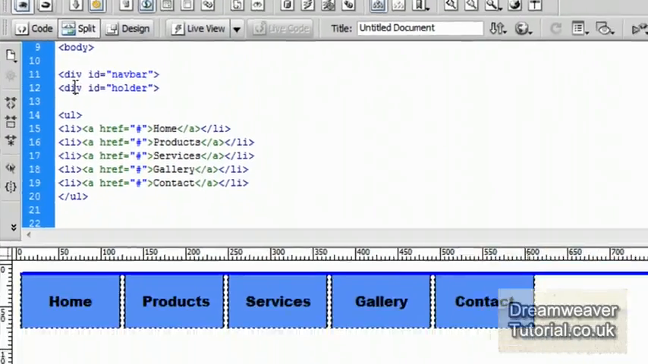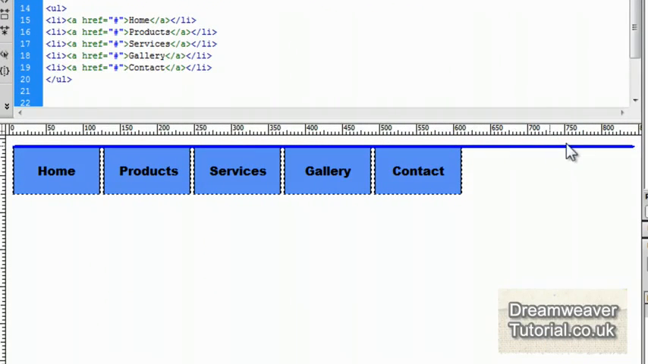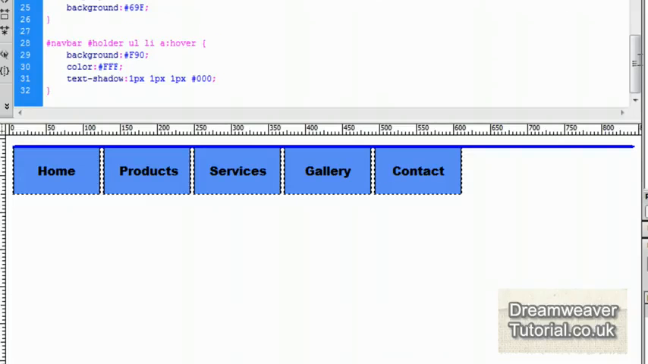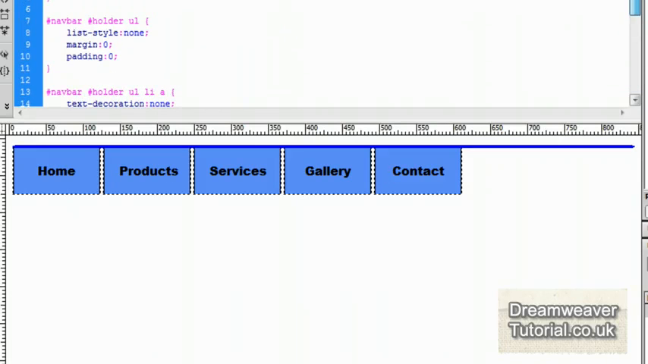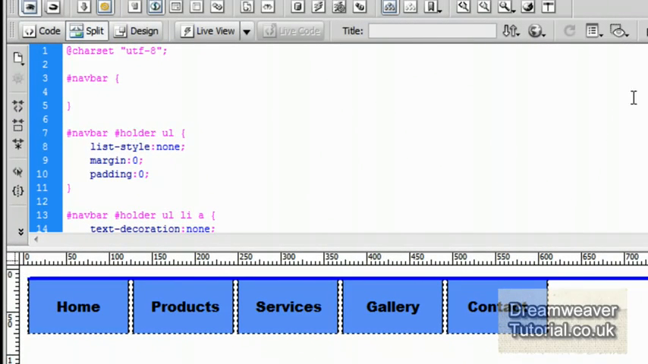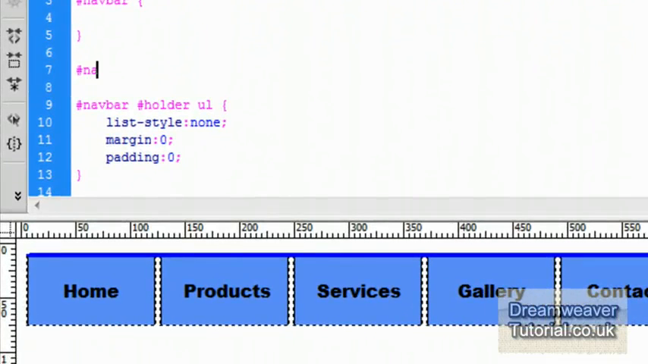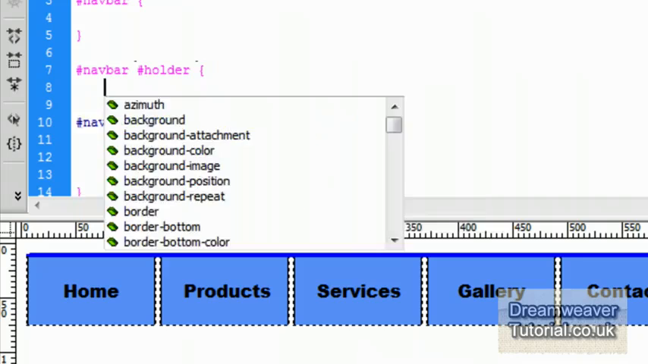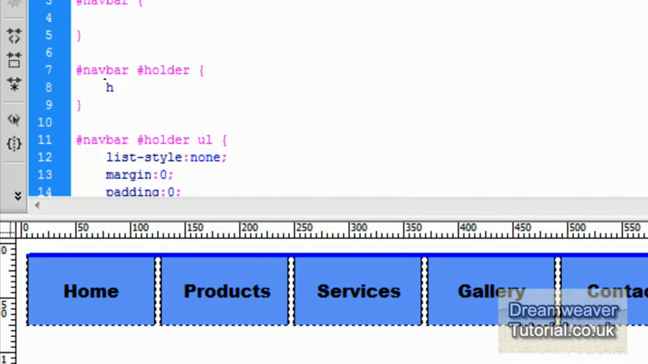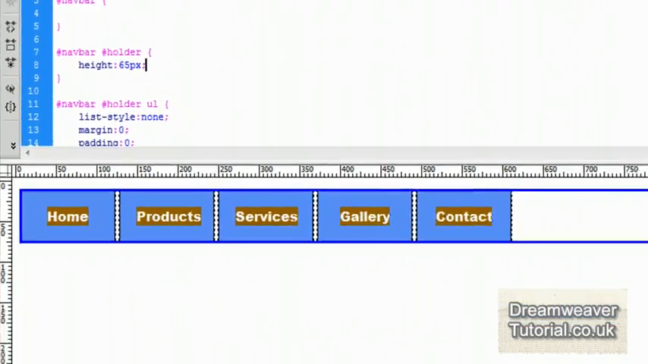Now we need to start creating the illusion of individual tabs. So if I just click inside of the holder div, you'll see that it's collapsed because we floated the list items there, that long horizontal blue line at the top. So what we'll do is create a selector which will make that holder div encompass the links themselves. So I'm going to type in #navbar #holder, and we're going to give a height attribute to that holder div. And you can still see it in design view there. So I'm going to type in height: 65px and press refresh, and there you go.